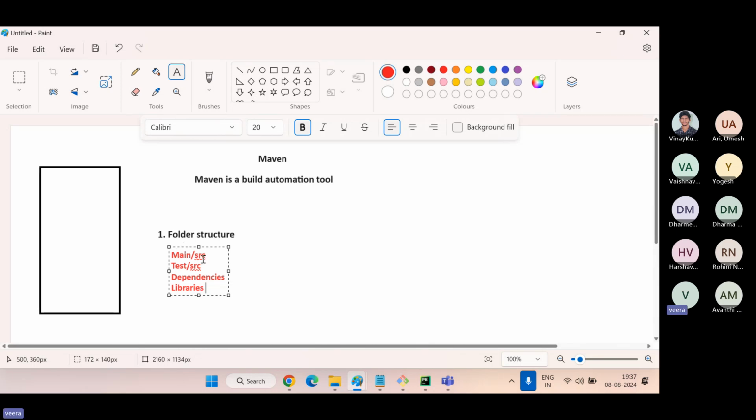So in the source code, for example, there is some login page. Developers are writing a login page, like the Flipkart login page or Amazon login page. They need to write the code inside the main source code folder. And to test the code, they need to run some test cases. To run the test cases, they need to place the code into the test SRC.